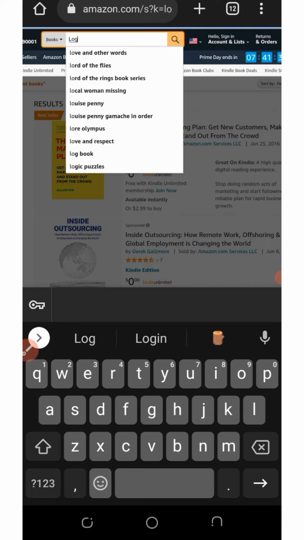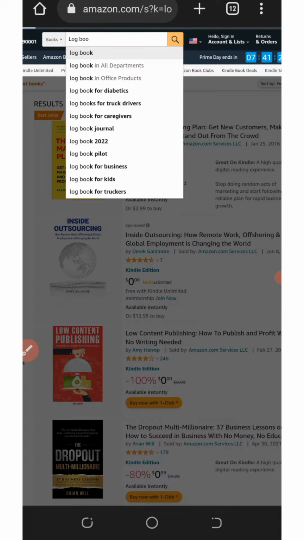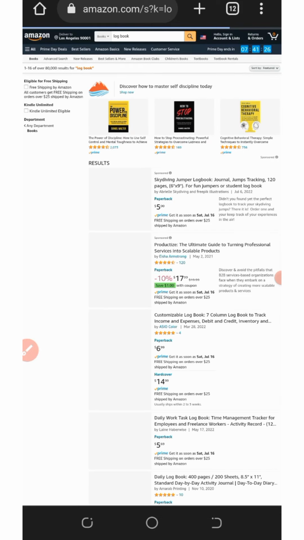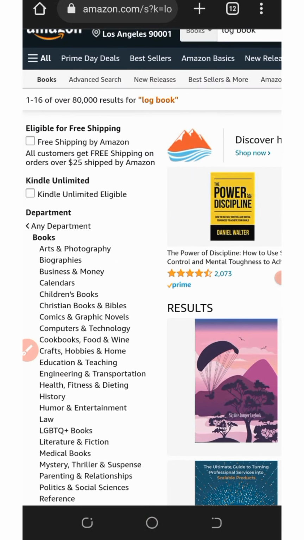So let's say logbook, and then I'm going to click on logbook. When it searches logbooks, you see examples. I mean, there are a lot of them. You can see that this has over 80,000.